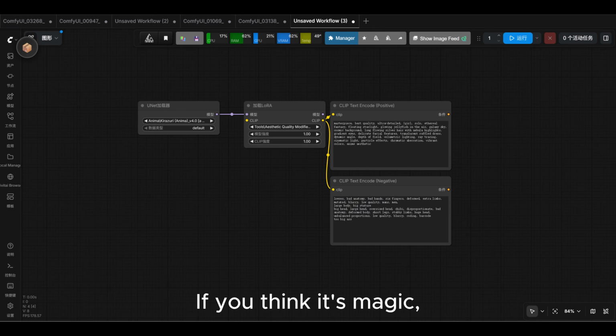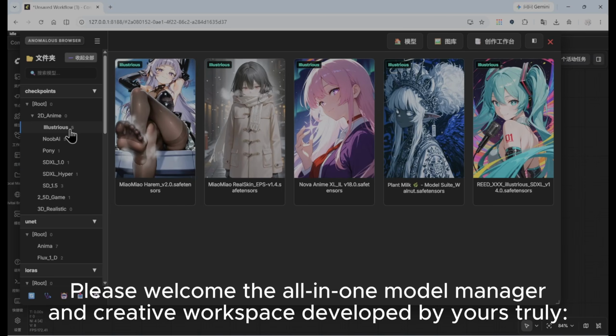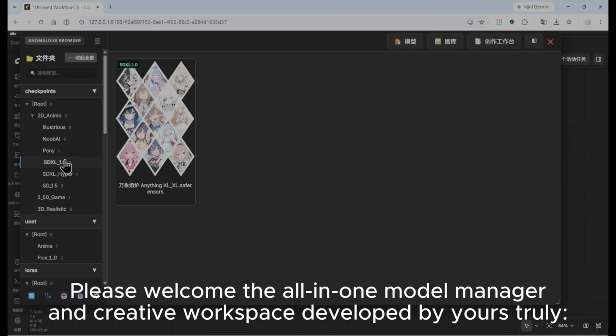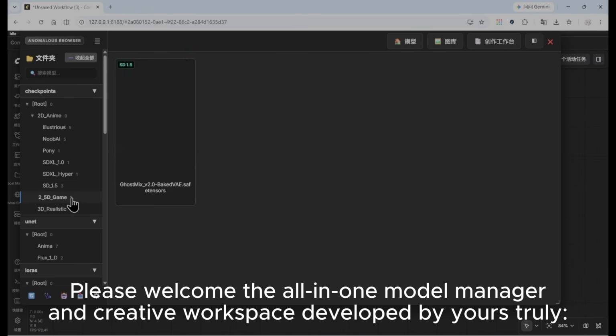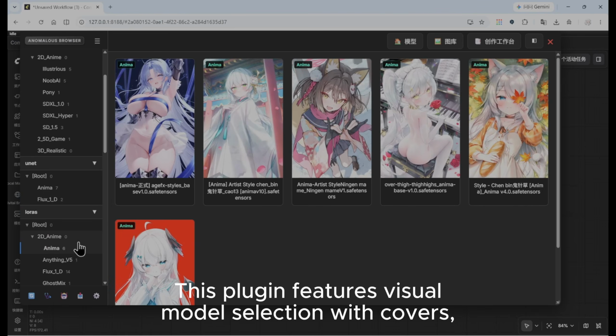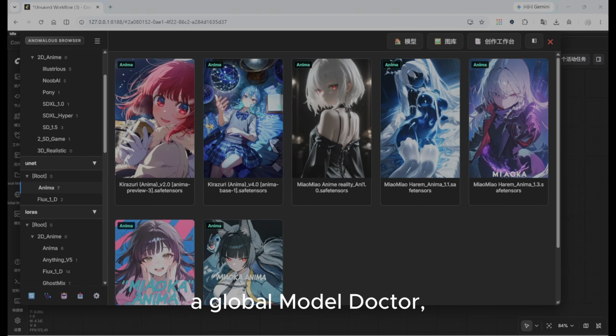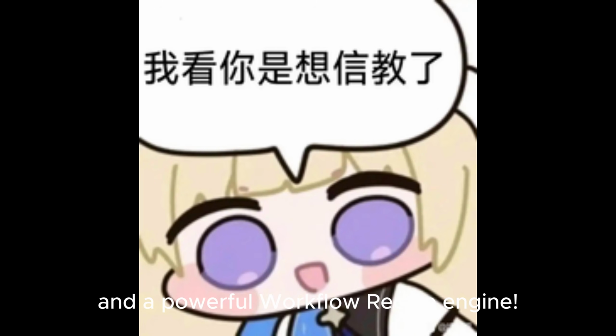If you think it's magic, let me show you how it works. Please welcome the ON1 Model Manager and Creative Workspace, developed by yours truly, the Anomalous Model Browser. This plugin features visual model selection with covers, a global model doctor, and a powerful workflow recipe engine.